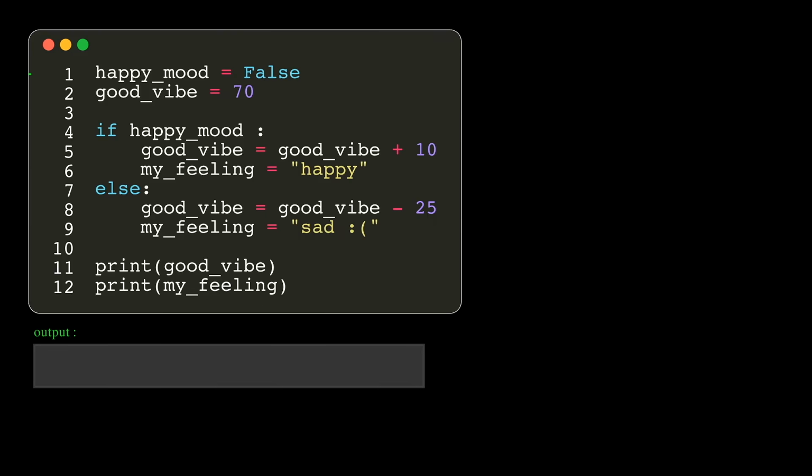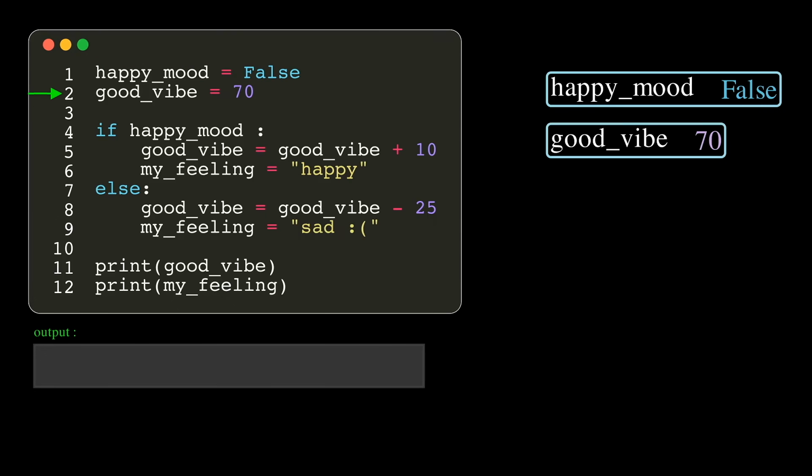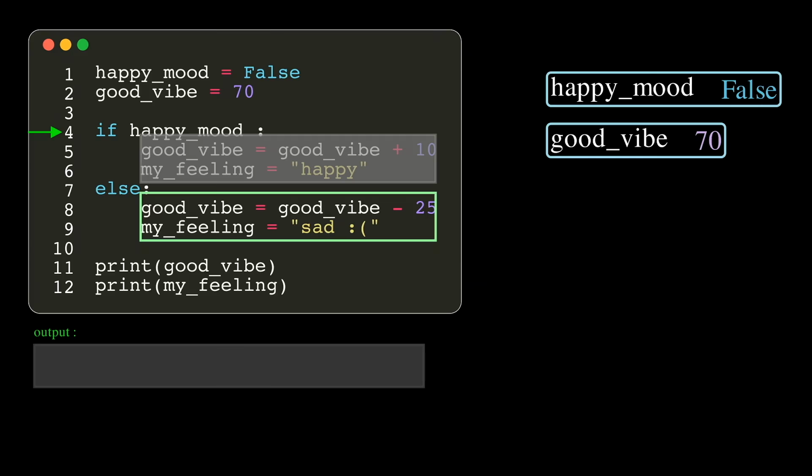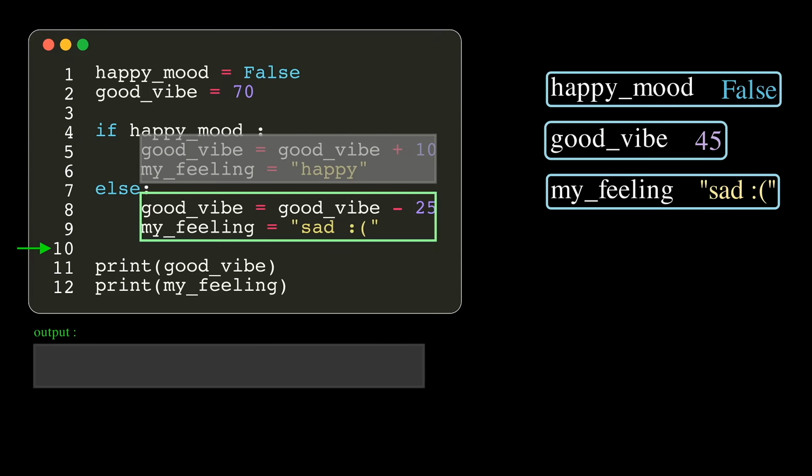On the other hand, suppose happy mood is False. The if statement is facing a false condition, and therefore it will deactivate the following indented code block and go ahead to execute the else part. In short, using if, else, our program can take different actions based on different conditions.